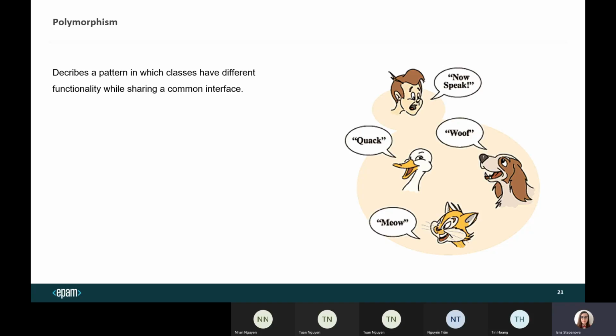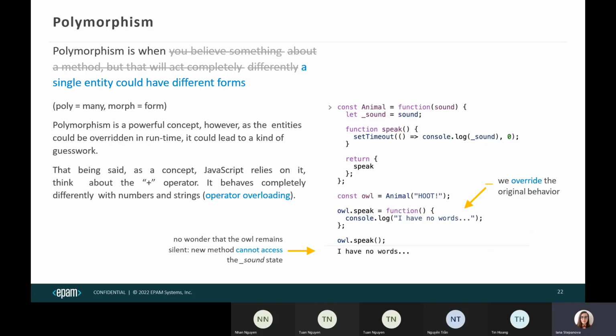So the method is one and the same, but the outcome is different, and that's polymorphism. So polymorphism, to sum it up, is when a single entity could have different forms. It's a powerful concept. It allows us to not be repeating ourselves in our code, but it can also lead to a kind of guesswork. For example, let's see our animal, and we can easily override the speak function, and instead of telling us the quack or something, it will be telling us I have no words.